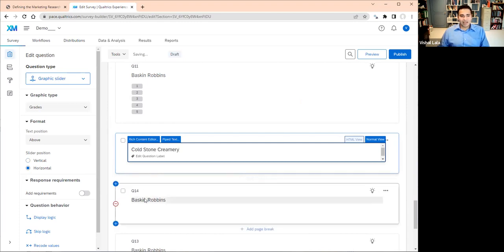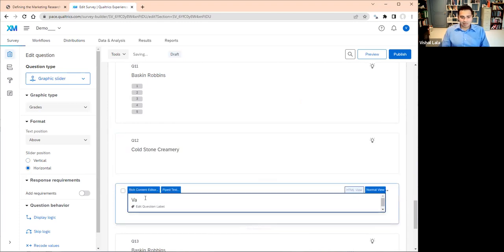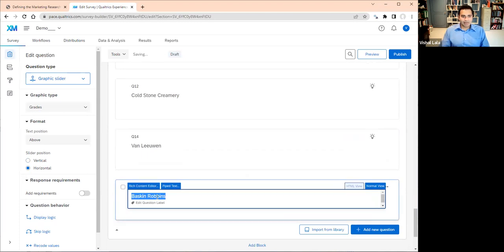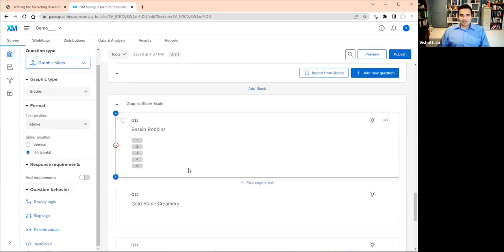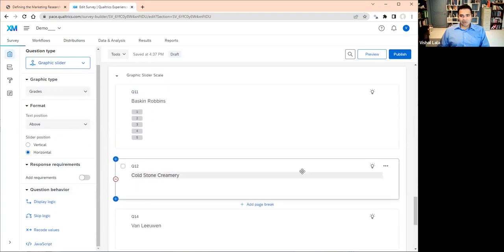Now, I am going through many of the defaults, leaving them just the way they are. You can tinker with many of the options available. I don't mean manually editing, but there are many options that Qualtrics will allow you to modify here, like a slider position, text position, and so on, to make it look the way you'd like it to look.